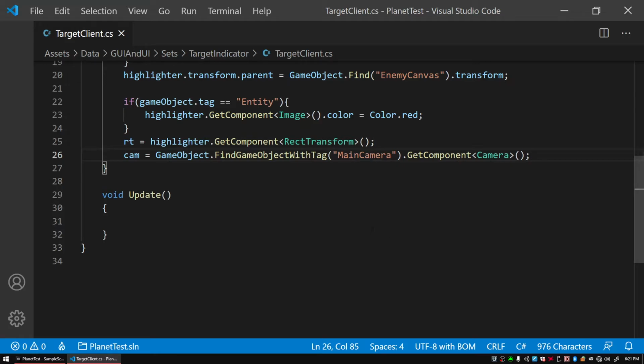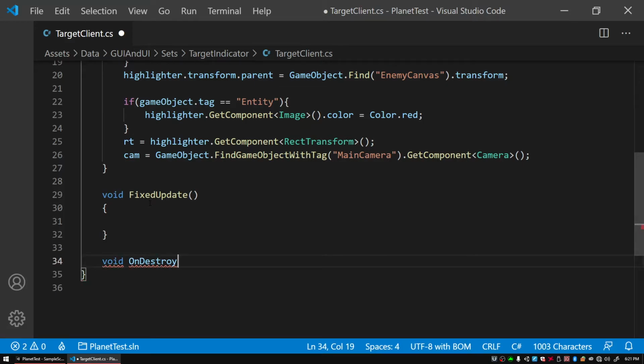So we're just going to change this update to a fixed update. I think that a fixed update is a little more effective for what we're doing here. That way we don't have to worry about making sure that in runtime things are scaled into delta time properly. Then we're going to create an onDestroy method.